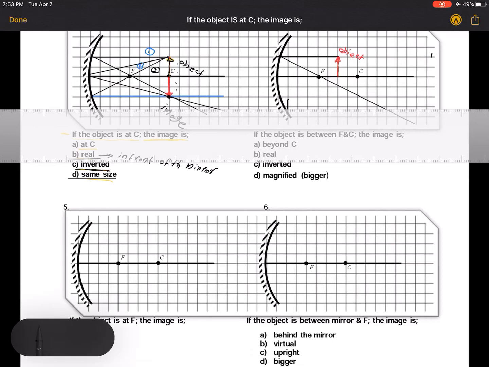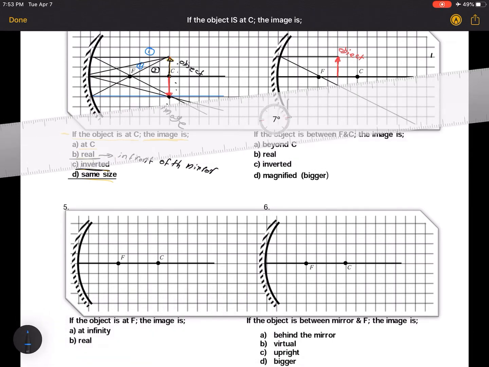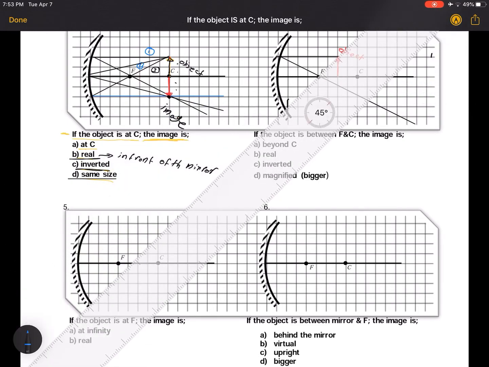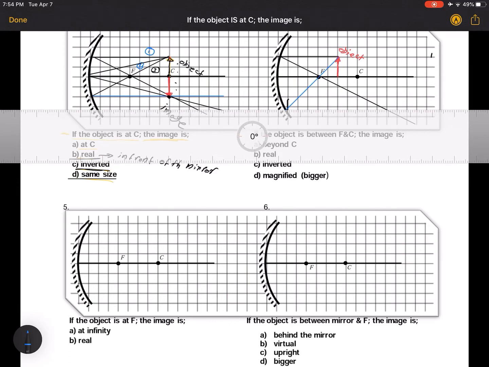For the second ray, let's change the color to be more clear. Second one, what we said: if you send the light through the focal, it must hit the surface and reflect back straight, reflected back parallel to the optical axis, I can say.